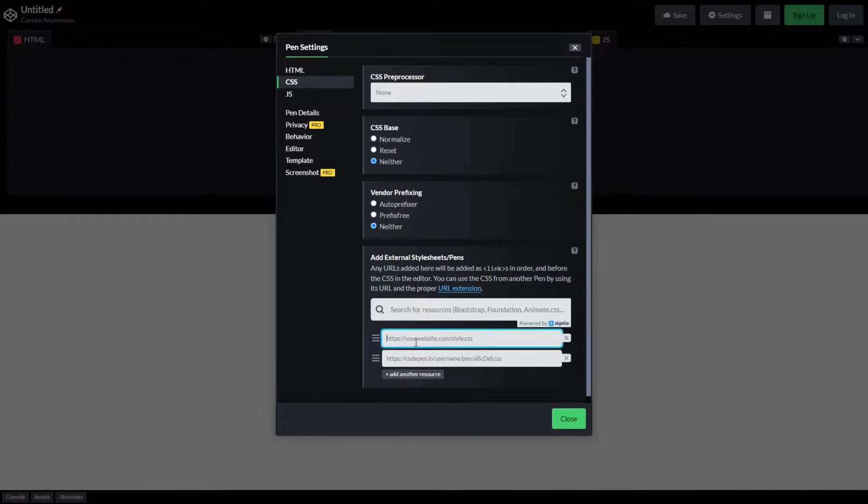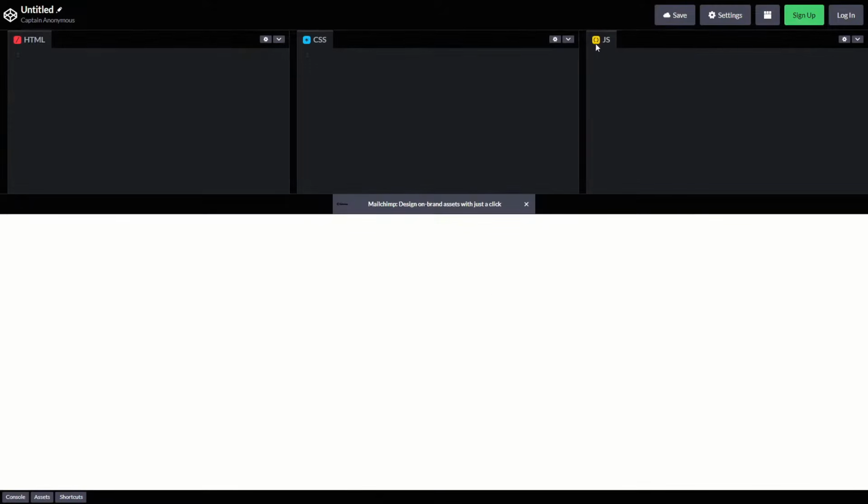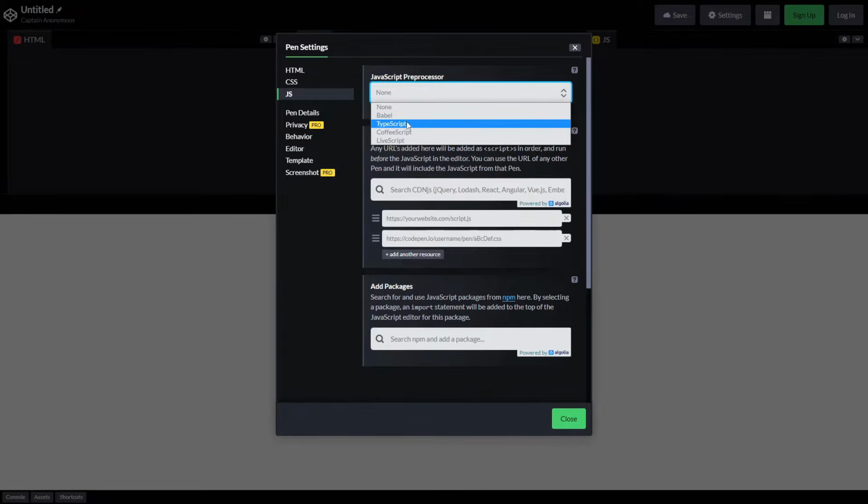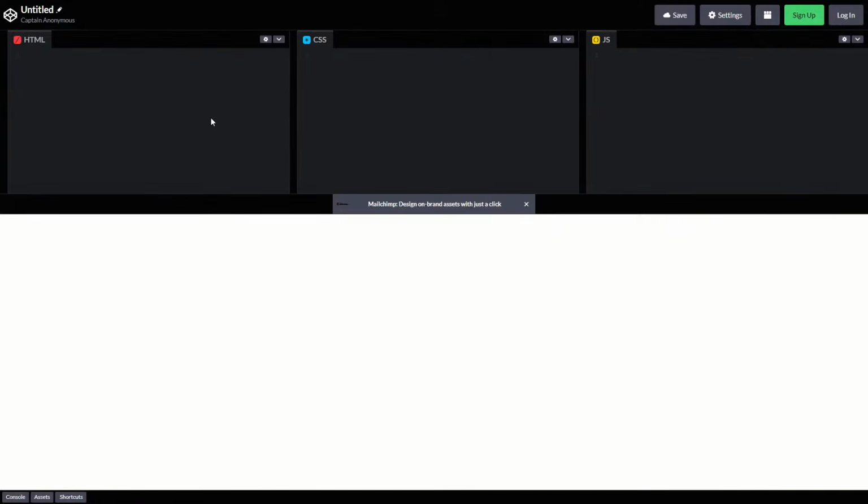And you could also add external style sheets. So for example, you could add jQuery to this. Now I do not want to do any of those, so I'll close it. And you can do the same on JavaScript. So you can also use TypeScript, CoffeeScript, LiveScript, but you can also use frameworks like React and Vue.js, AngularJS, and you can also add NPM packages. So that's about these three columns.